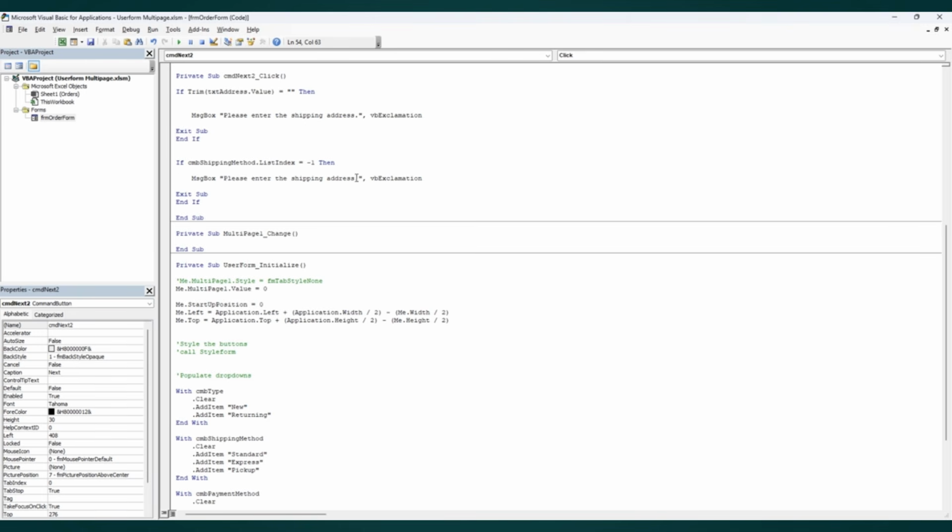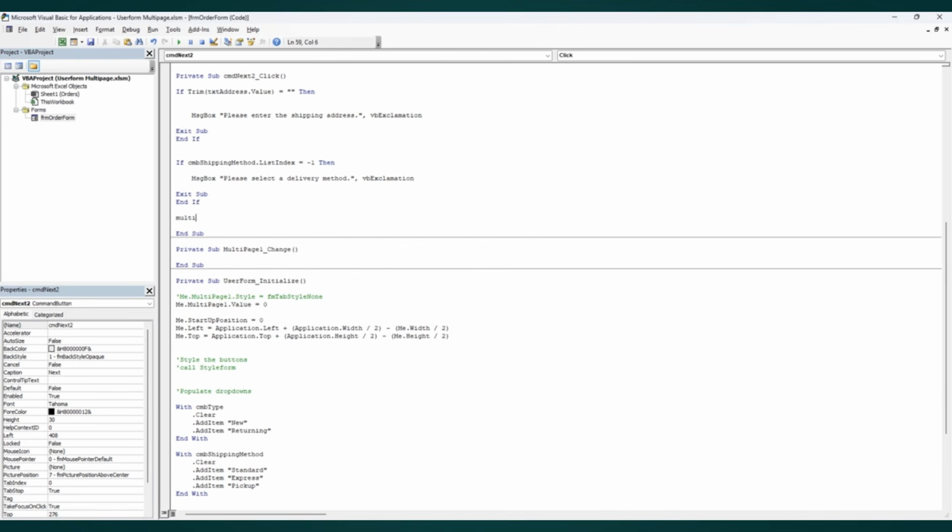Copy paste this and write, "Please select a delivery method." And then we go to page 2. We're going to do a MultiPage1.Value equal 2.